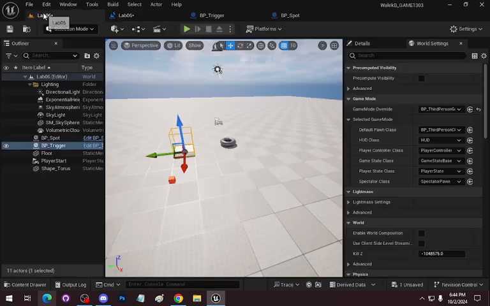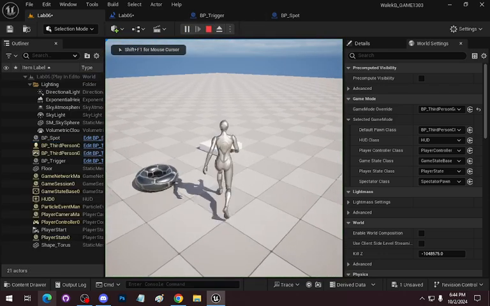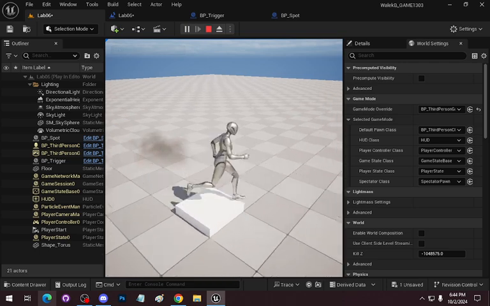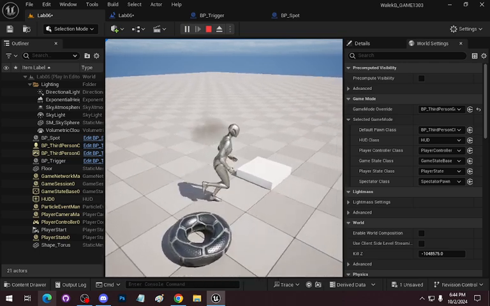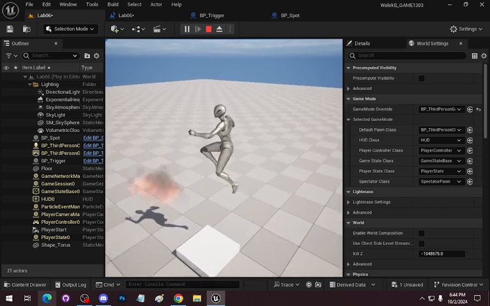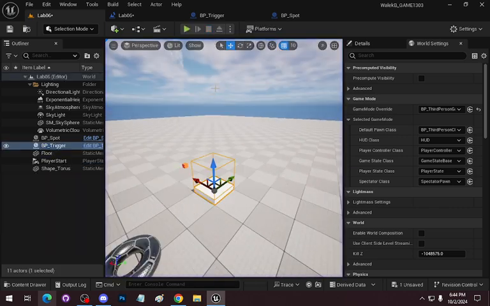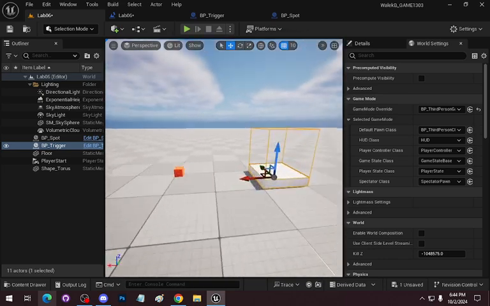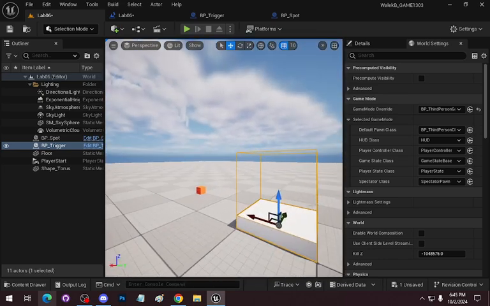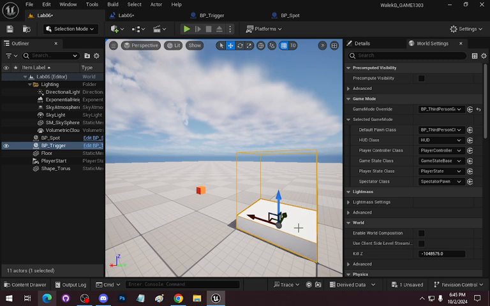If I compile, I go back, I can press play, you can then see. And there we go. So we've got that, and that is your second part of your lab: to create a blueprint class that has an event dispatcher that is then implemented in the level.